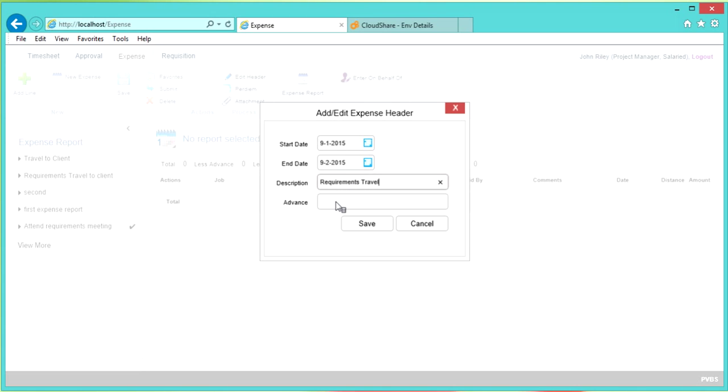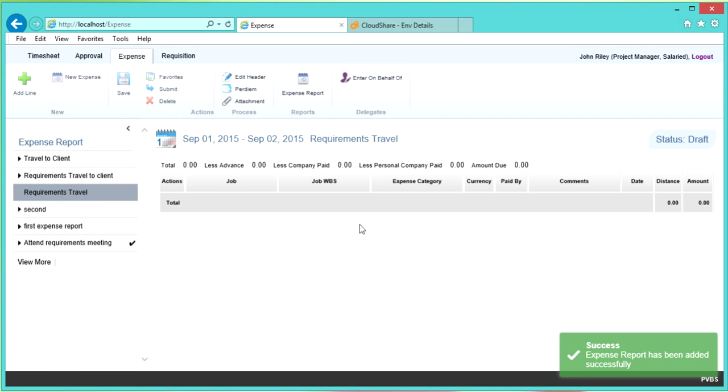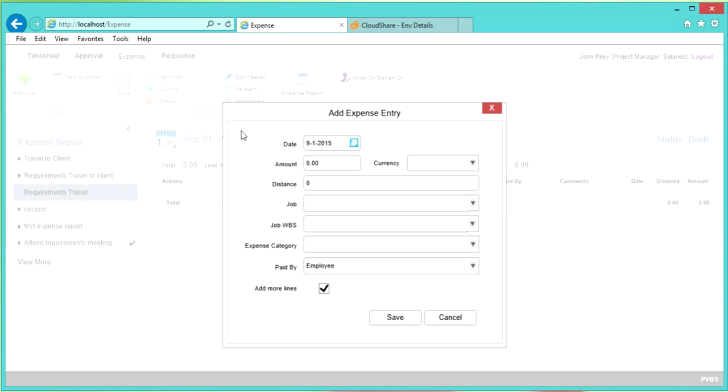If you have received an advance amount for this expense, enter it in this field. Click Save. To add lines to the report, click Add Line in the ribbon. The date field is populated with the starting date of the expense report. You can change this and use the correct date the expense was incurred.